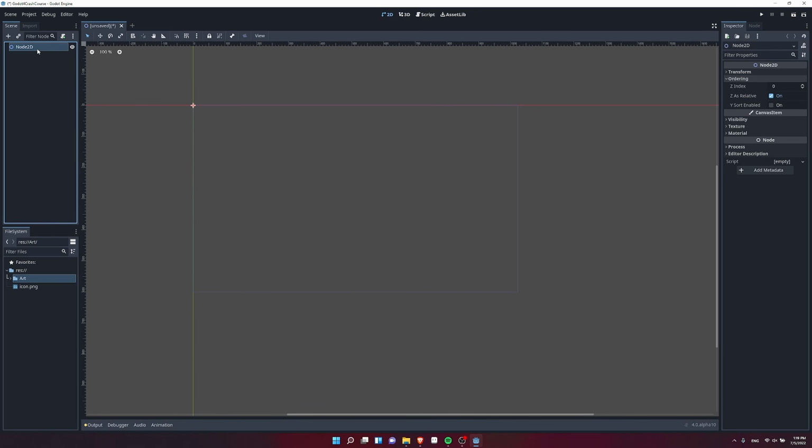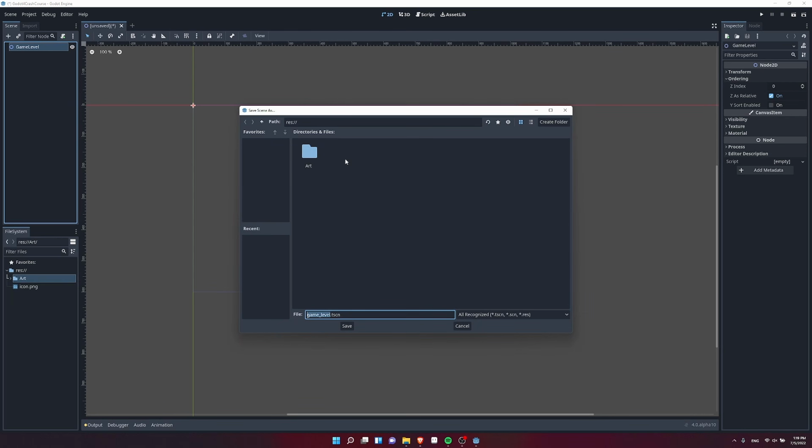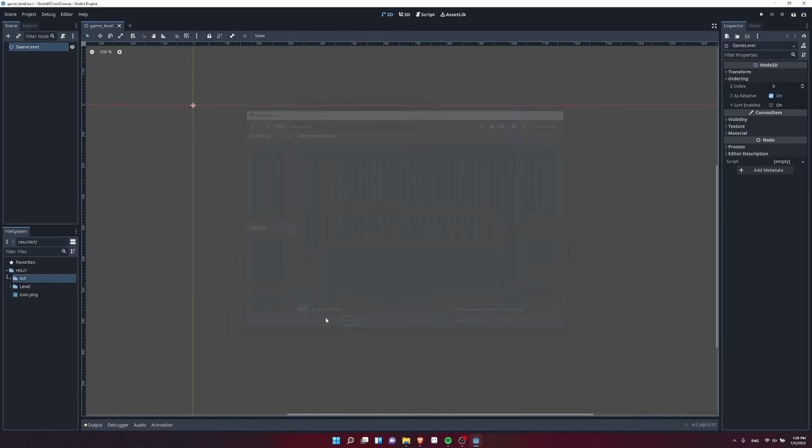So this 2D node, I am going to just hit F2 on it and rename it to be game level. So now I'm going to Control S to save it, and we'll put it in our project. We should probably create another folder for these levels. So I'm going to create a folder, and I'll just call it levels. Or level. Go ahead and hit save. I'll just rename that to levels because I think that makes more sense.